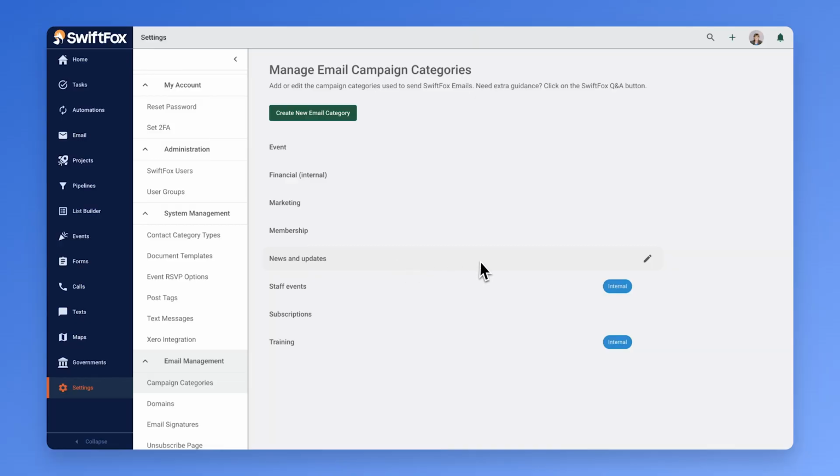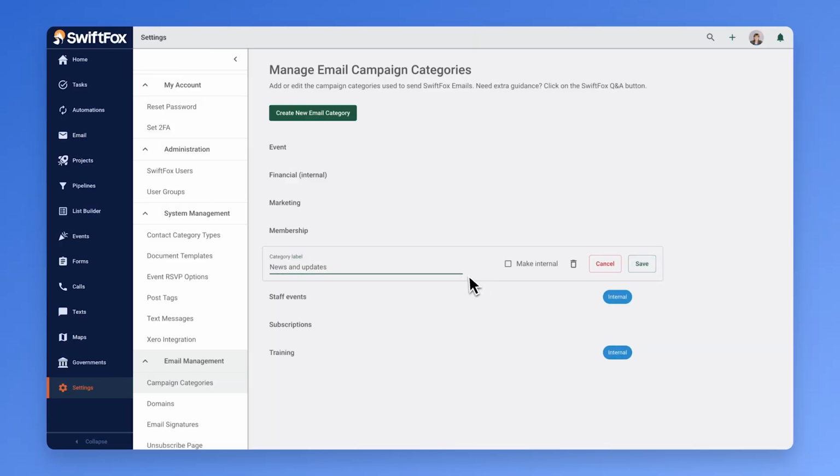You can also easily edit the name of a campaign category. Simply click on the campaign category and then Edit options will appear. Modify the details you want modified and click Save.